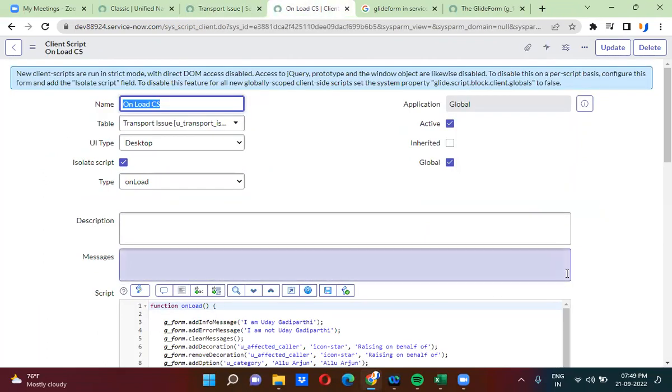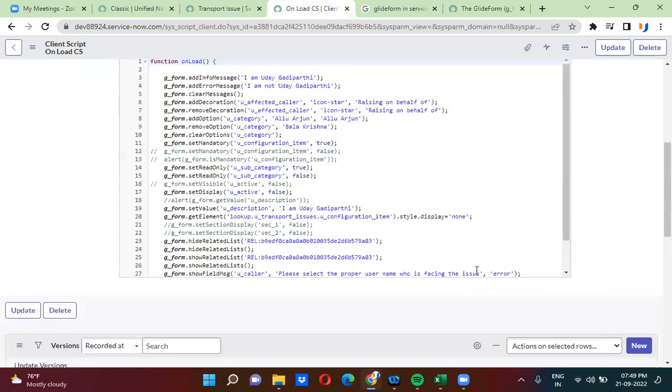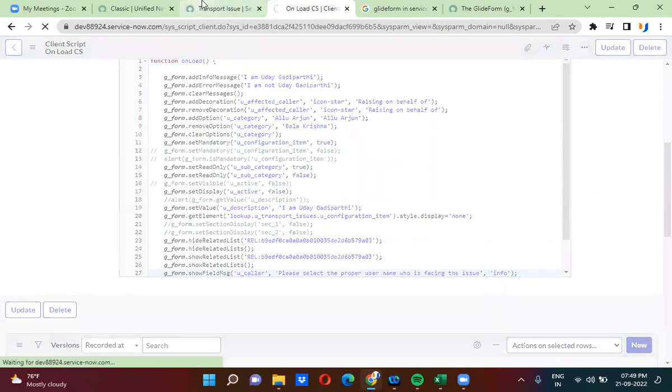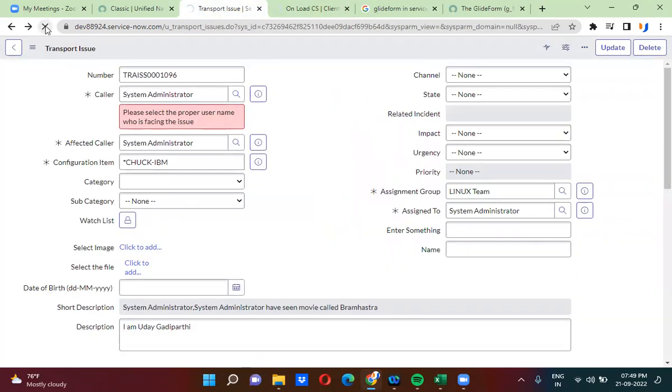If I use info here, it will show the blue color. So it is showing in the blue color. Okay, likewise, you can show field messages under the fields.